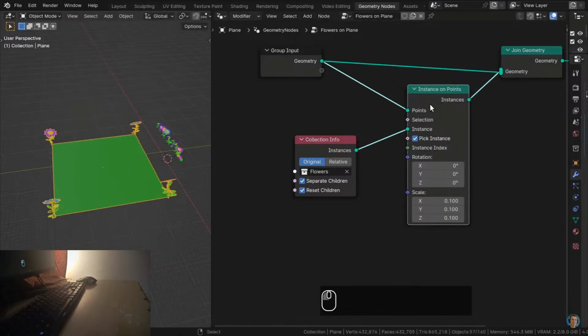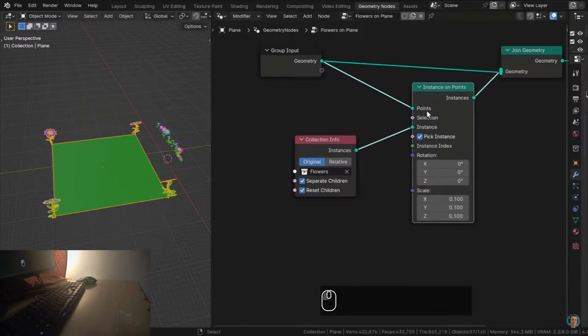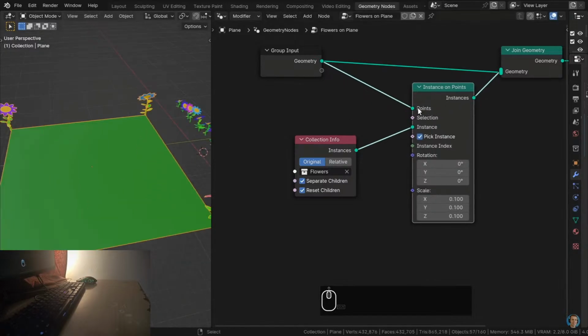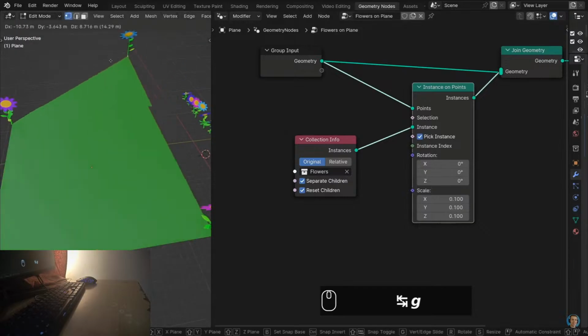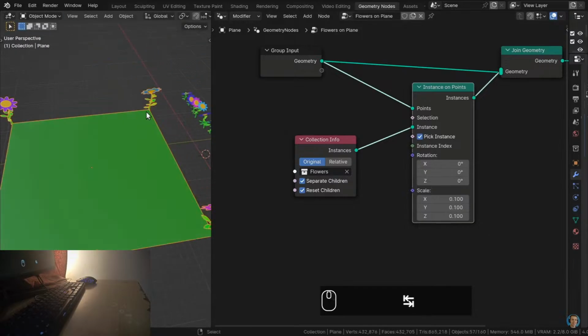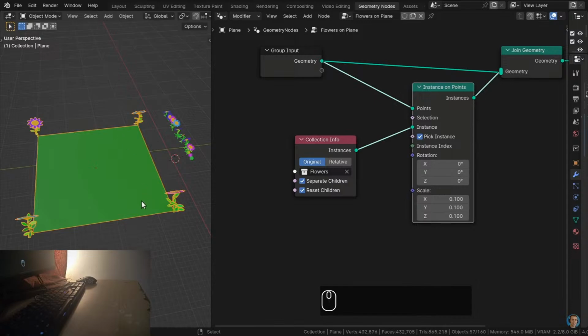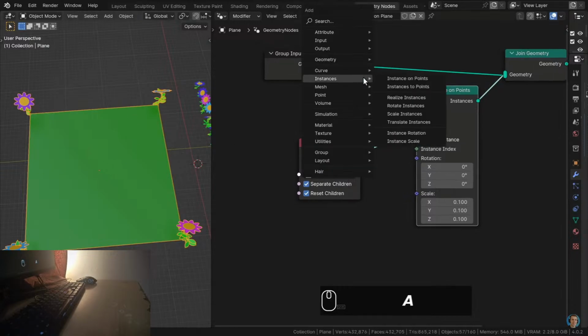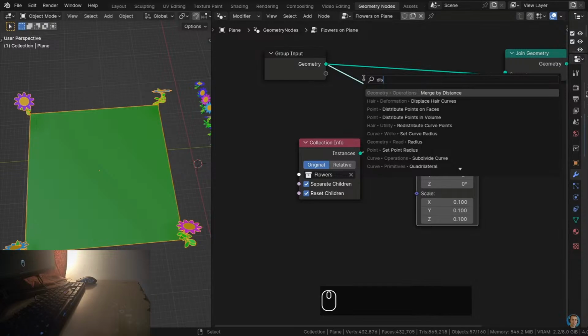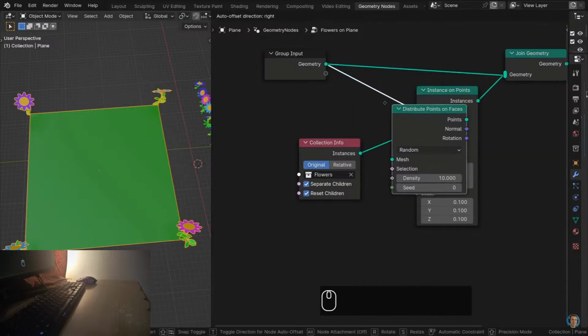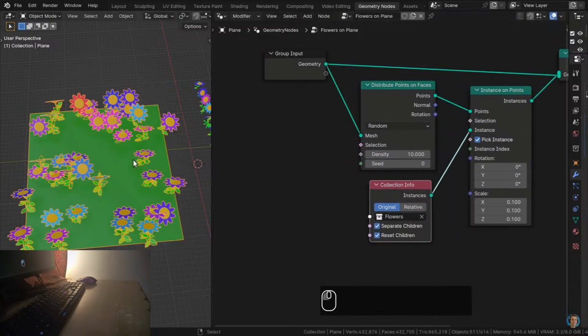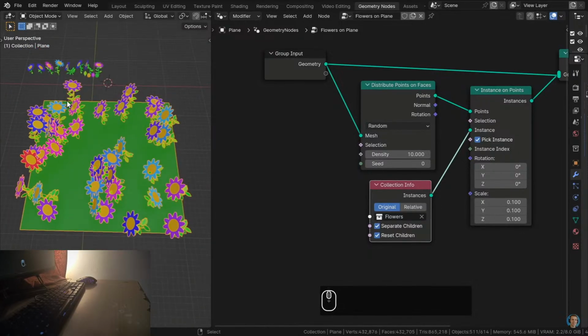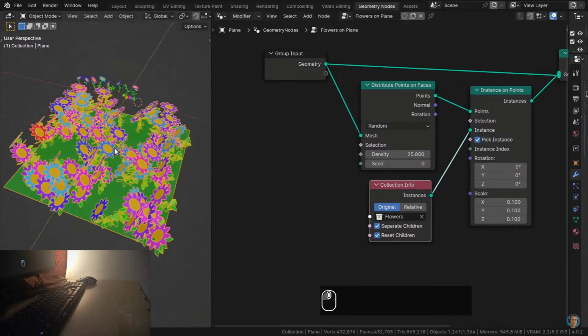However, I don't want them to be instanced on the points, because as we talked about earlier in the tutorial series, the points by default are just going to use the vertices of the mesh, but right now they are just going to be instanced on each vertex, but I instead want them to be distributed on the faces of the object. So we're going to go to the add menu, and we're again going to search for the distribute points on faces, and we want to put this before the instance on points. So now you can see that the flowers are randomly going to be distributed on the faces here, and if I turn up the density, there's going to be more of them.